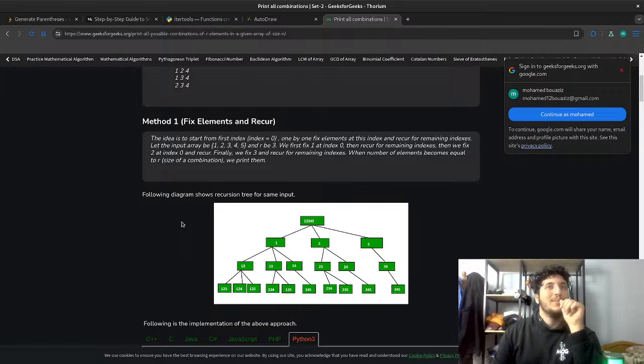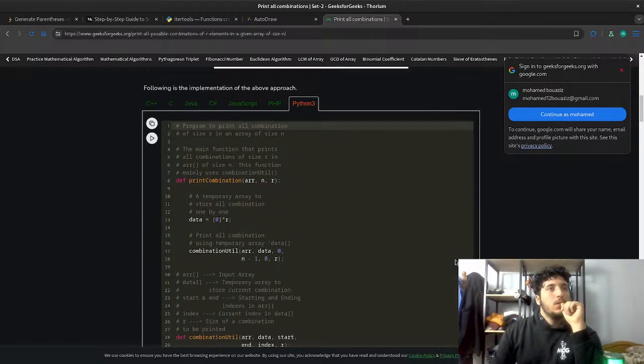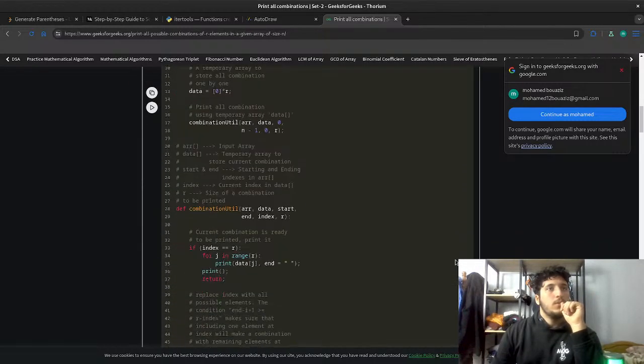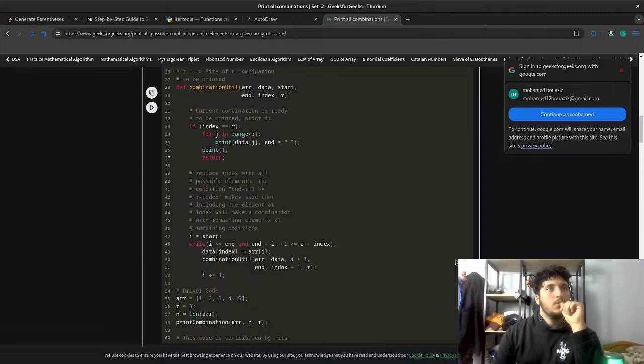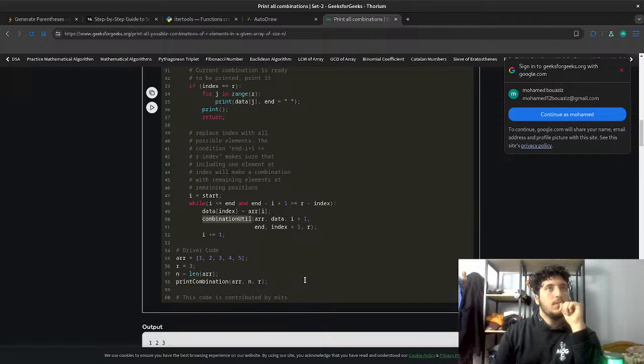I thought it's a binary tree. 1, 2, 3, and 1. Combination util. Oh, so it is really recursion.